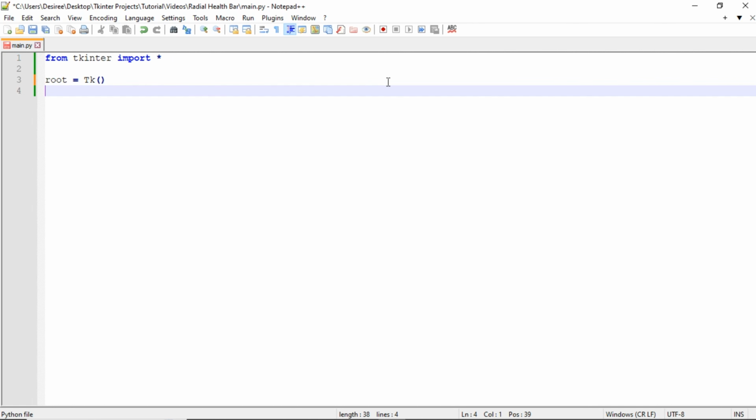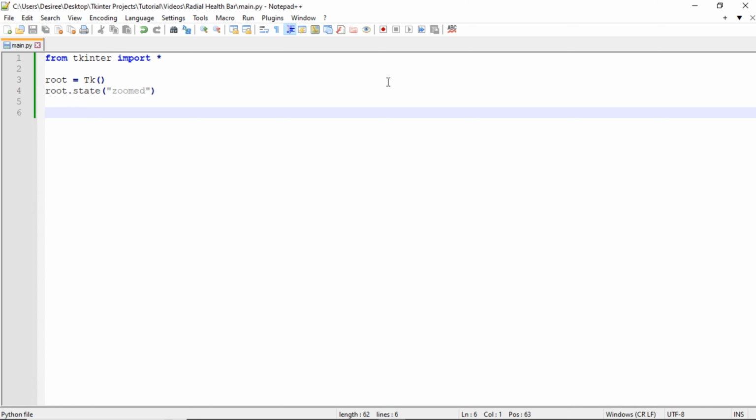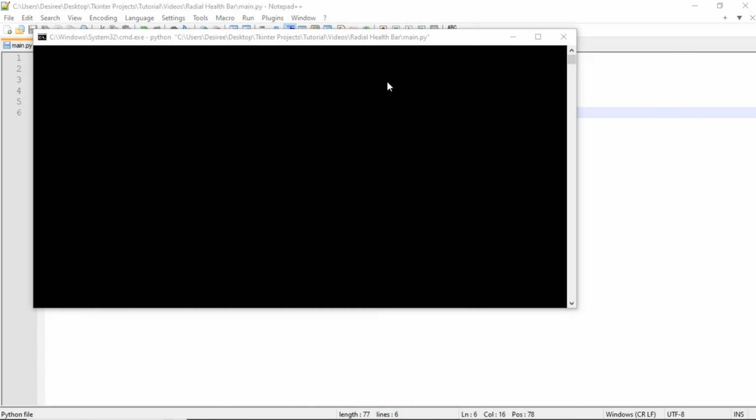And now we're going to make the root window full screen. So root.state, zoomed. And finally, we're going to call our root window's main loop. So root.mainloop. So if we run it, you should have a full screen window pop up like so.